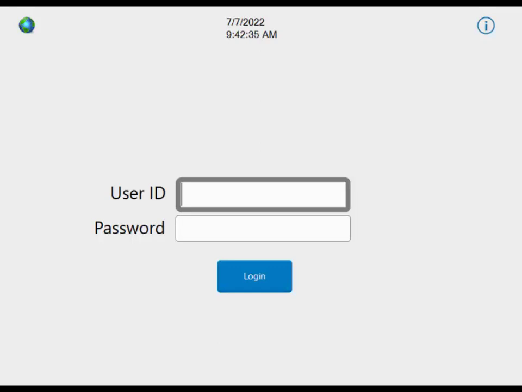In this video, I'm going to demonstrate how to return an item to Cubex. I'm going to show you how to return a controlled substance or a container tracked item, as well as a non-container tracked item. So the first thing you need to do is log into Cubex.